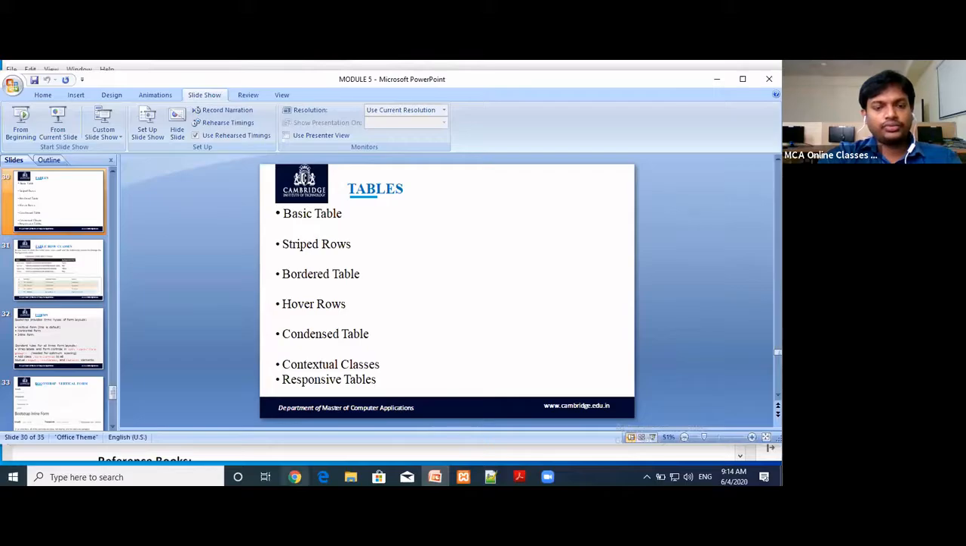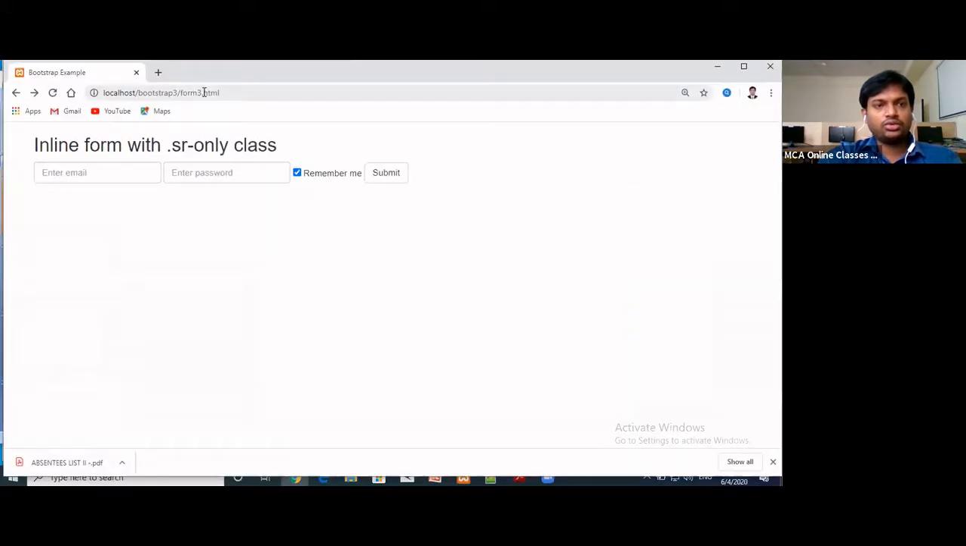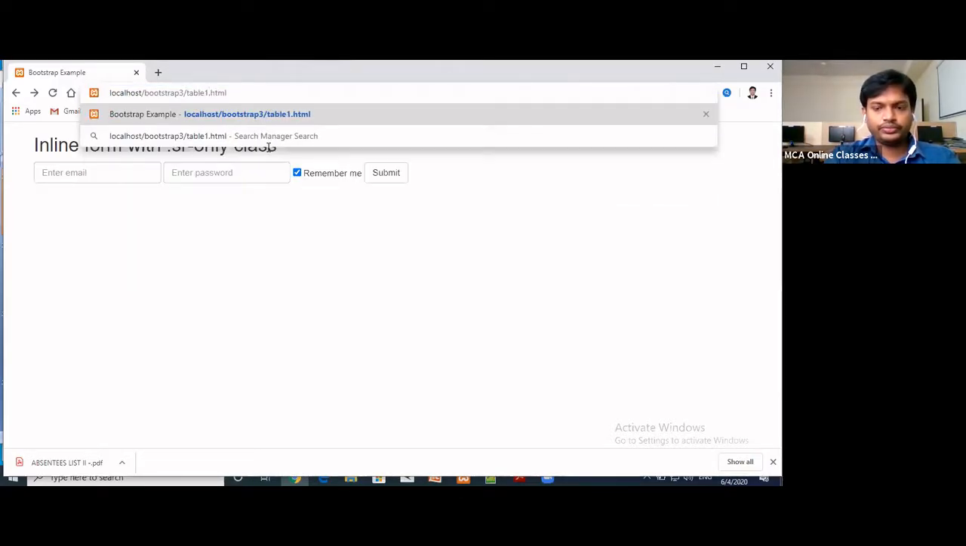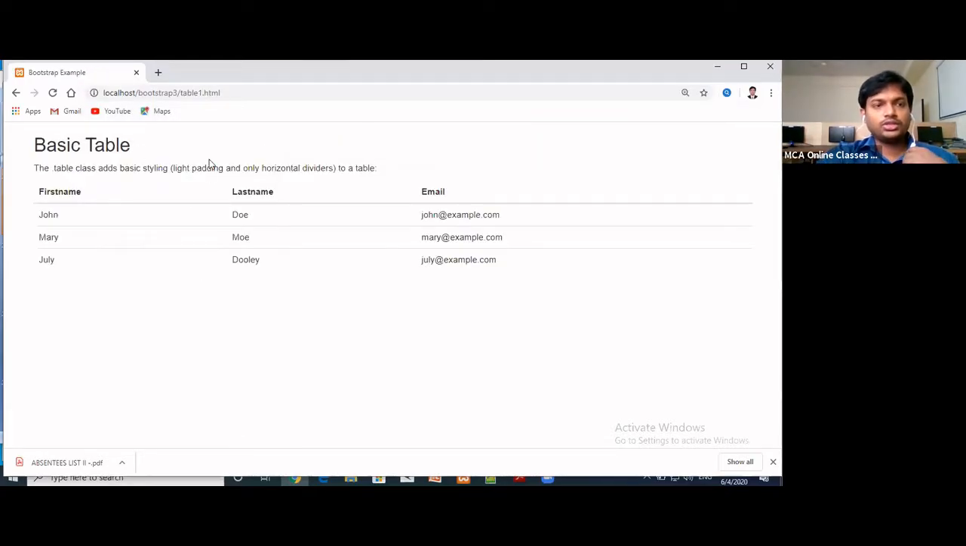Now, first I go to table 1. Table 1 is the basic table. Observe this. This is the basic table that we can generate in our web pages by using Bootstrap. This is called a basic table.